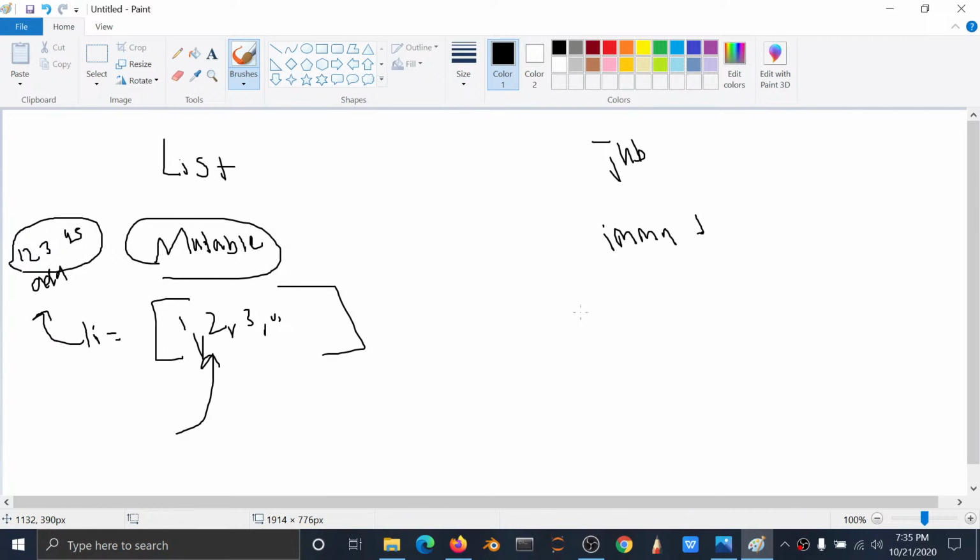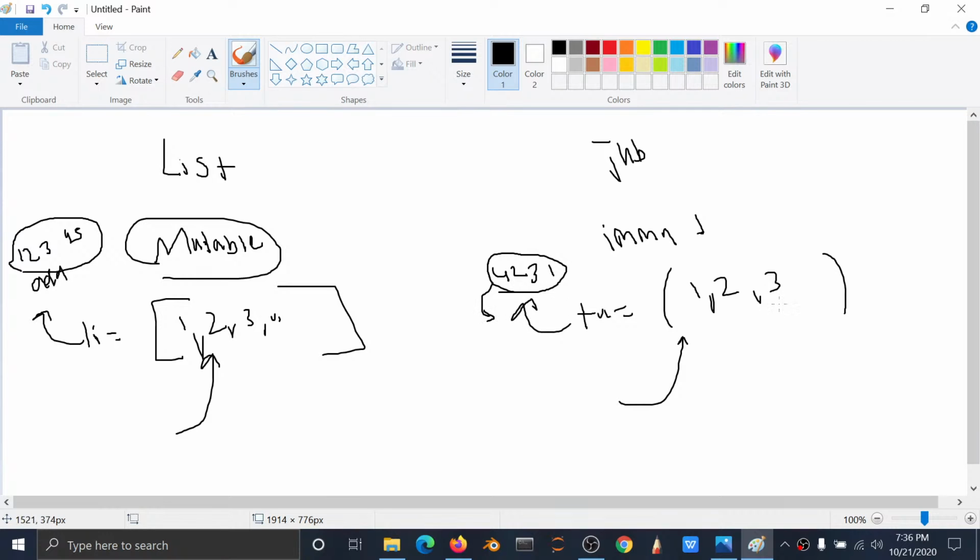So if you are creating a tuple, when you create 1, 2, 3, it will have some memory address, like 4, 2, 3, 1. If you try to add any data value, it will not be added. Why? Because if you are creating a tuple, the memory address of the tuple will be fixed. We can't change this 1, 2, 3. So that's the basic difference between list and tuples.